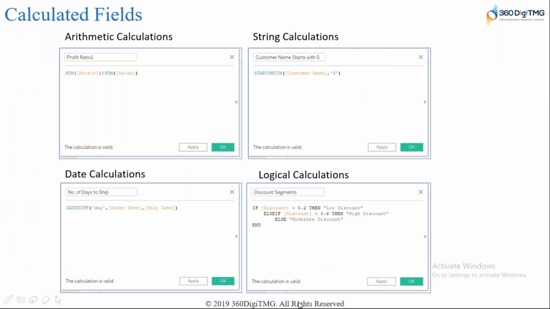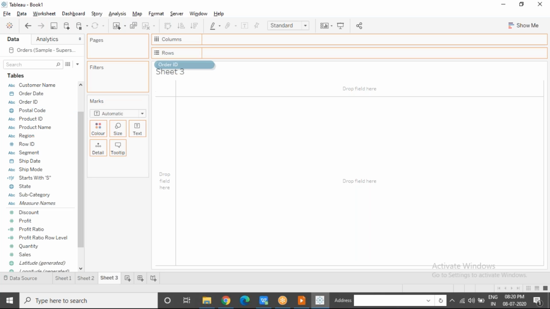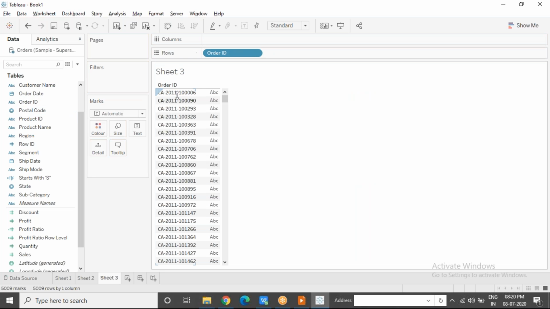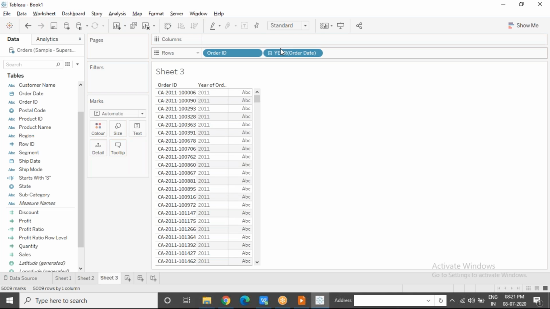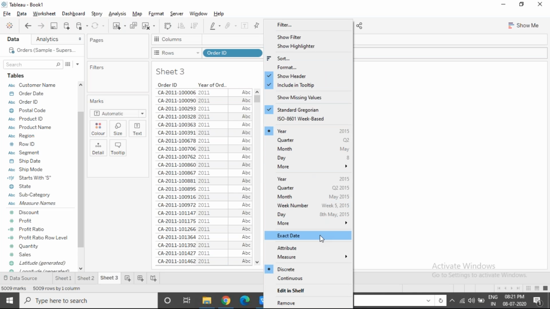Now let us look at date. The requirement given to us is to compute the difference between the order date and ship date in number of days. Different orders have been placed by customers. Every order is placed on a certain day, and the day when the order is placed is recorded in the order date field. This order date field is rolled up at year level. Let us make it exact date.